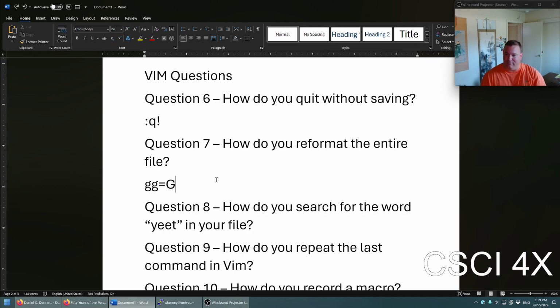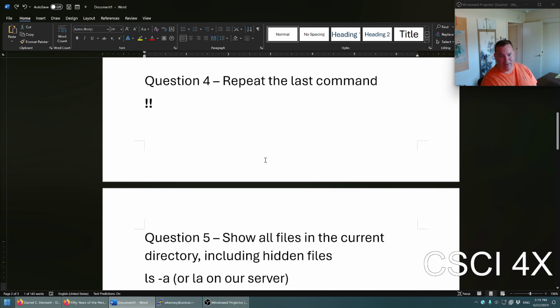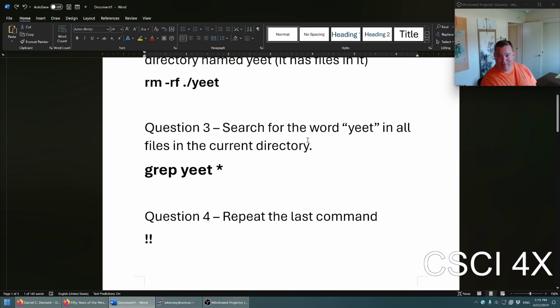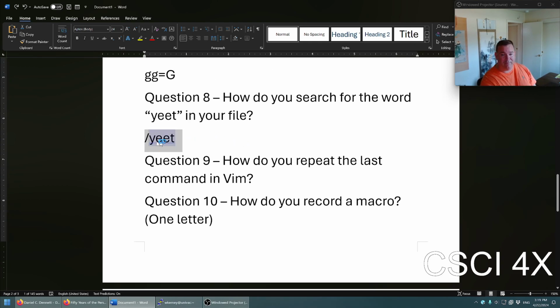And yeah, a lot of times you just want to reformat just a little bit. All right, how do you search for the word yeet in your file? Front slash. So you might notice that I put similar stuff in Unix. This is searching across all files in Unix. This is in Vim. Okay, so that searches inside of our file for the word yeet.